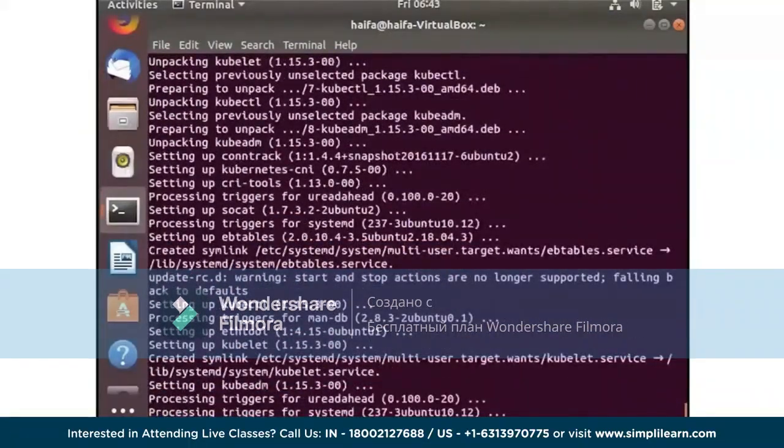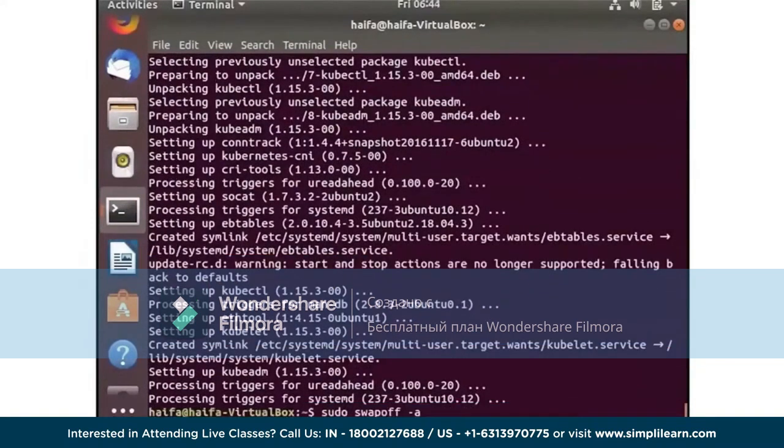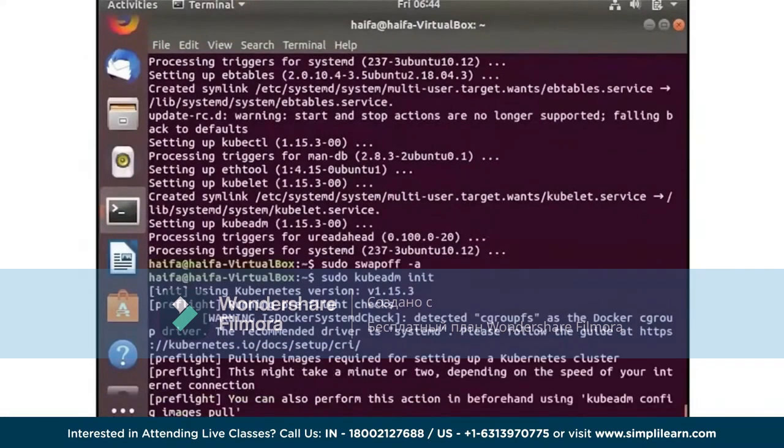All right, so we have installed kubelet, kubeadm, kubectl, and Kubernetes CNI. And so we're going to go ahead and use sudo swapoff -a. And now we're going to initialize the master node. And we're going to do that with sudo kubeadm init. And this will take a few minutes for it to initialize.